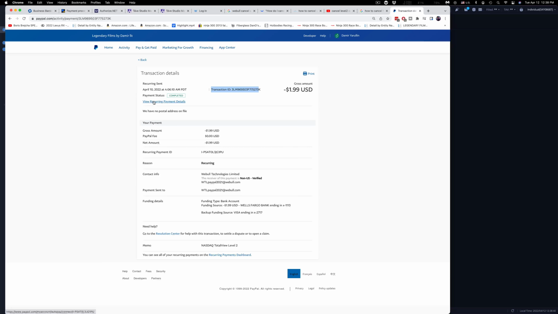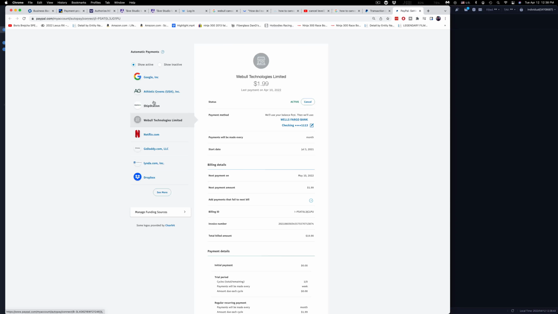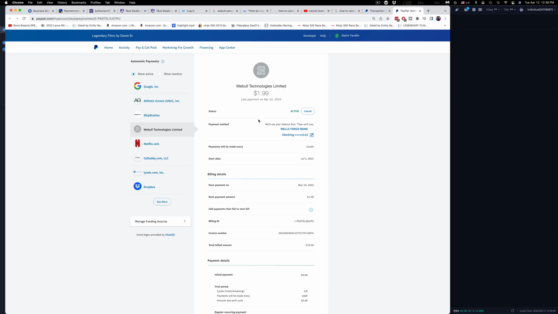And then we just click view recurring payments. Every time PayPal changes stuff, or Webull changes their back office thing, it can look different. So I just want to show you, right now, April 12, 2022, this is how it looks and how it works. It might change in the future, but it's the same process.